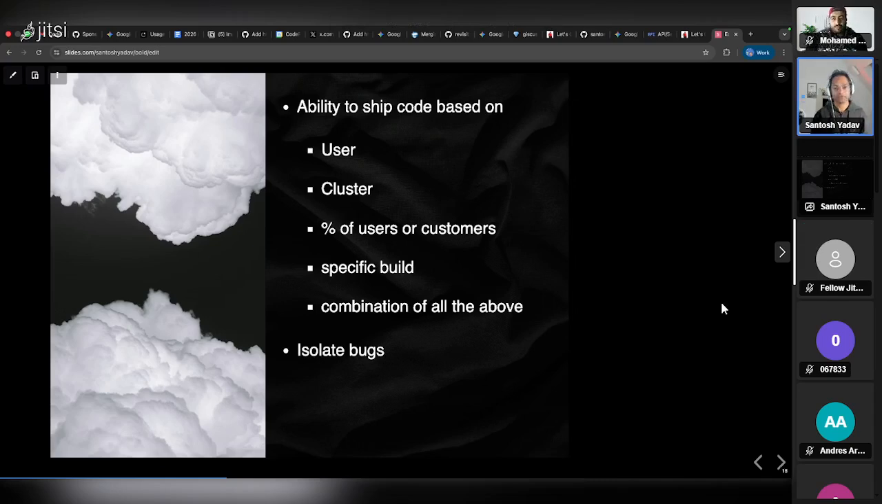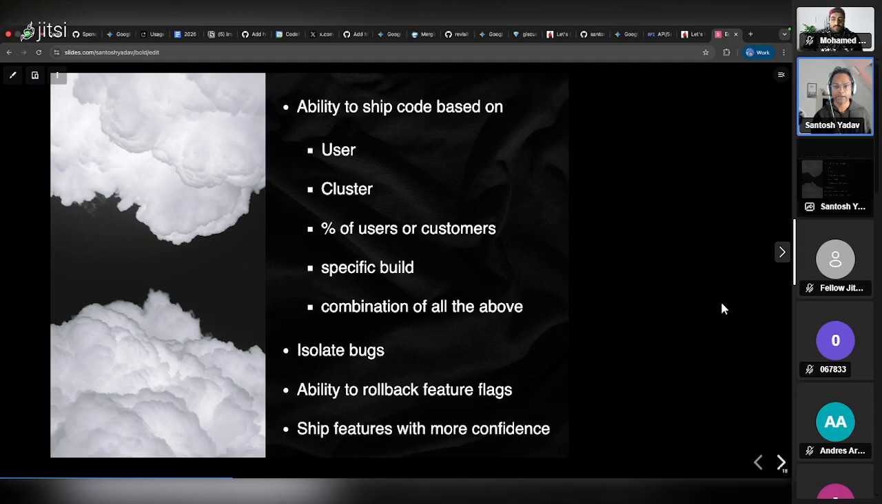The advantage of using a feature flag is you can isolate bugs, because 90% of the customers are happy, since nothing is breaking for them. For the 10% of customers who wanted this new feature, you can tell them, we were doing this POC because we wanted to ship a new feature, and we will roll it back. And you don't have to roll anything back, right? You just have to roll back the feature flag. You can say, I just disable the feature flag, no deployment required, and that's all good. So you can ship features with more confidence.